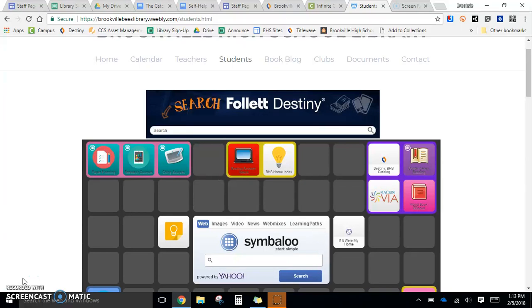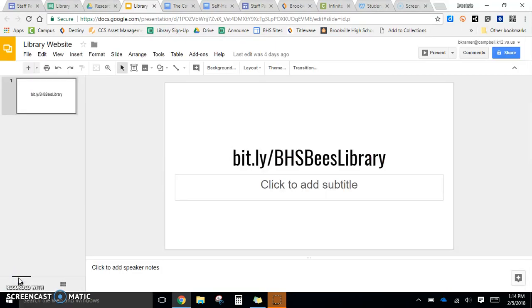If you are not already at the Brookville Library website, you probably want to get there. That'll make things easy for you. And the shortcut bit.ly link is on the screen now. Please make sure when you're typing in that bit.ly that you use the same capitalization as is on the screen.